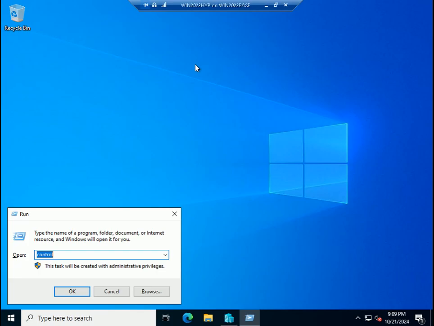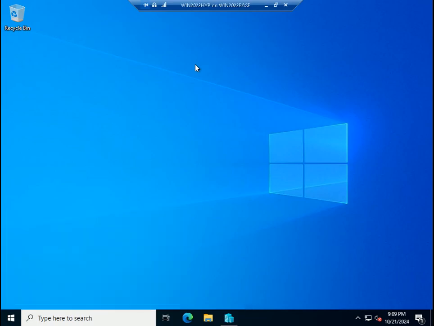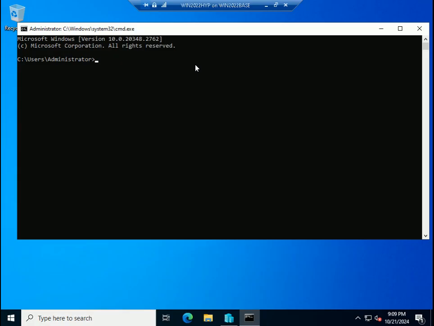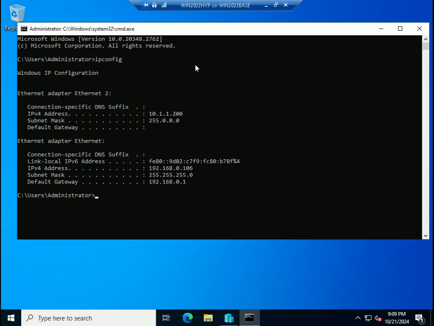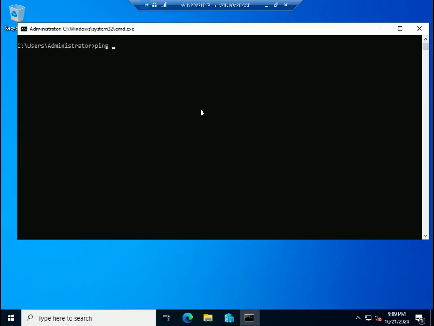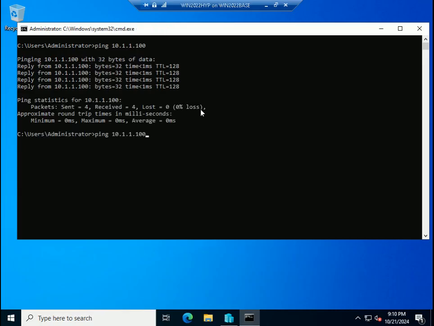So I will open the CMD. I will first check my IP configuration. So my IP is 10.1.1.200. Now I will ping my physical machine's IP, 10.1.1.100. It is pinging my physical machine, and I will ping through hostname also.